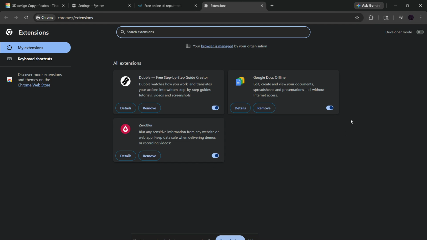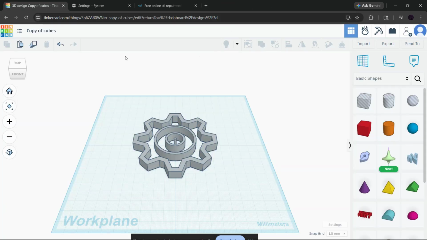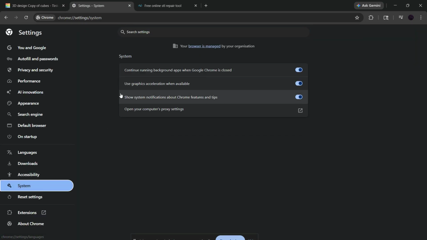You should also check your file name. Avoid special characters like exclamation points, @ symbols, hashtags, emojis, or other unusual symbols. Stick to simple letters and numbers whenever possible. A clean file name is much less likely to trigger upload issues. And while you're in the browser settings, make sure hardware acceleration is turned on. In many browsers, you can find this under Settings, then System. Hardware acceleration can help improve performance and upload stability, especially when working with web-based design tools like Tinkercad.